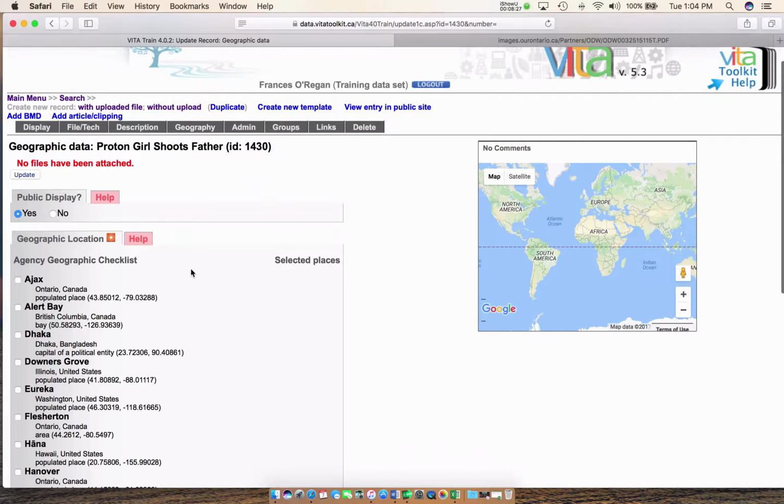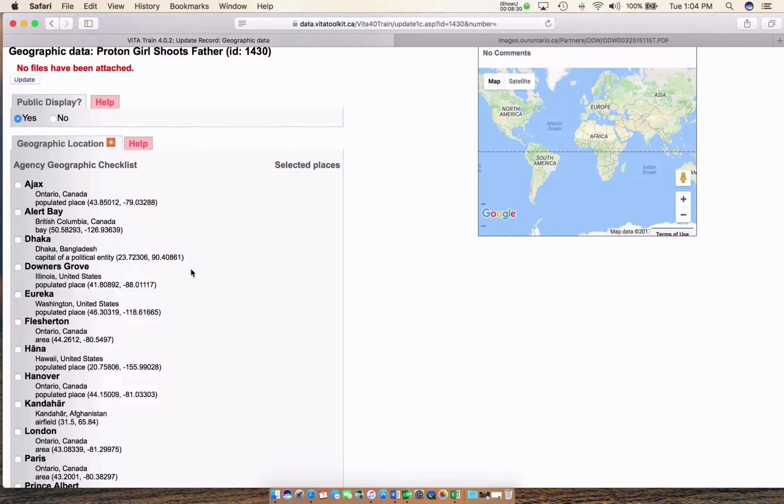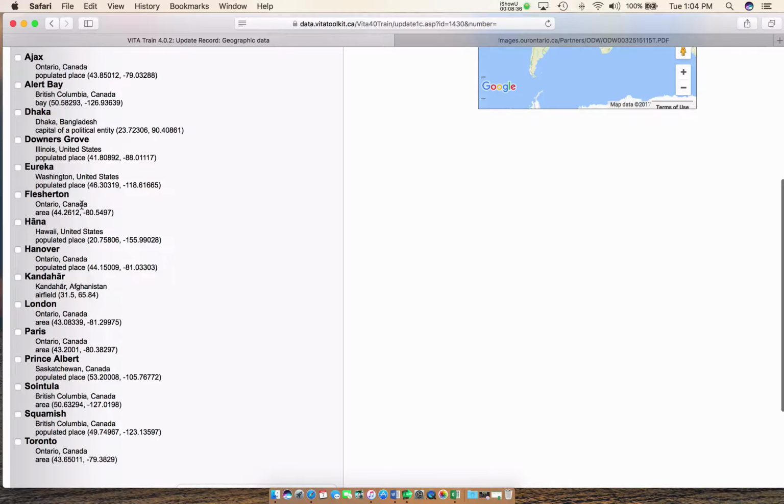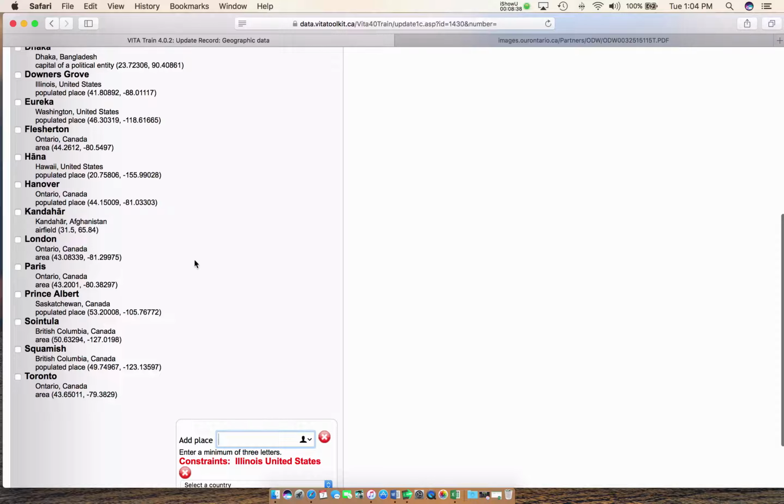So, again, as I mentioned earlier, you can set up your geographic locations when you set up your agency. You can set up all your checklists. And we've set all these up just to demonstrate. You can put as many in as you tend to work with the same areas. You can put them in. It saves a bit of time on your workflow.